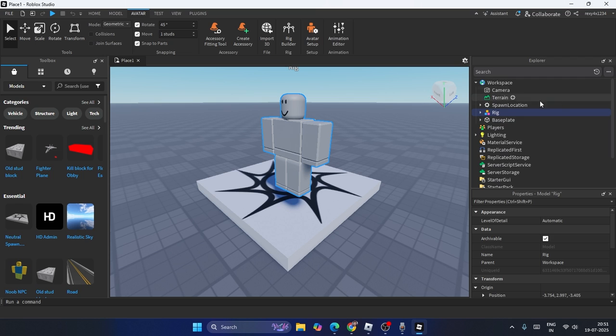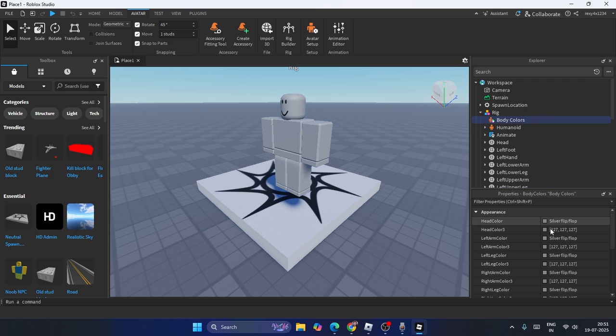Now what I need to do is expand or click on the Explorer so I can get all these details. Now I have to click on the rig and expand it. Now from here, I have to select the body colors. These are the available body colors over here.